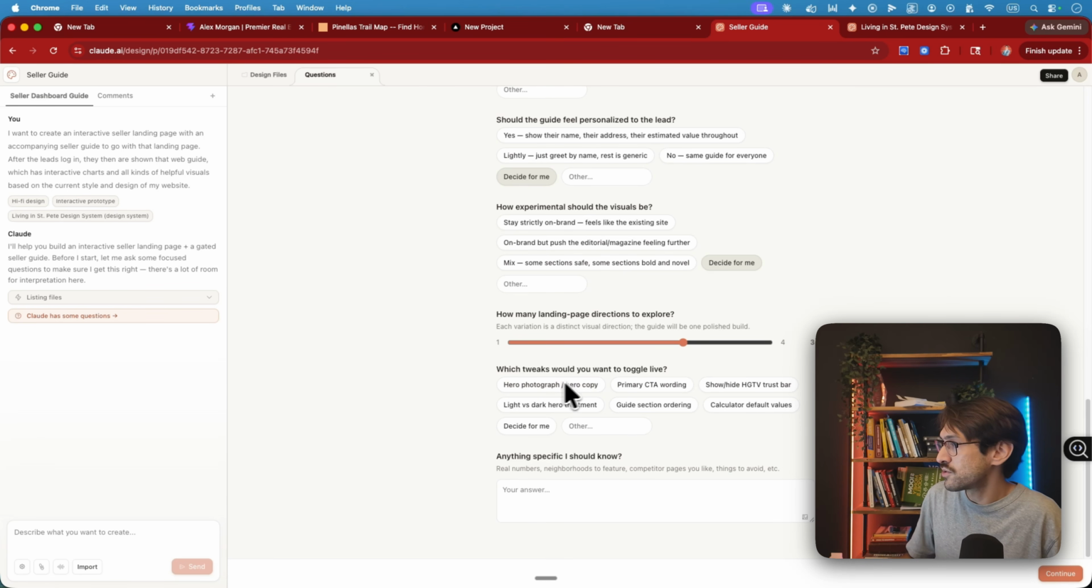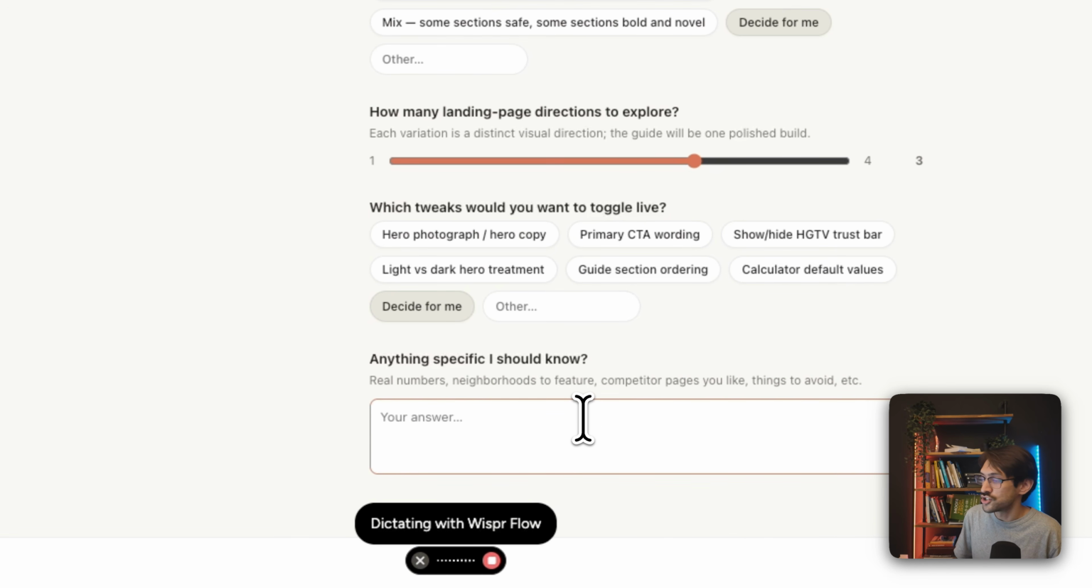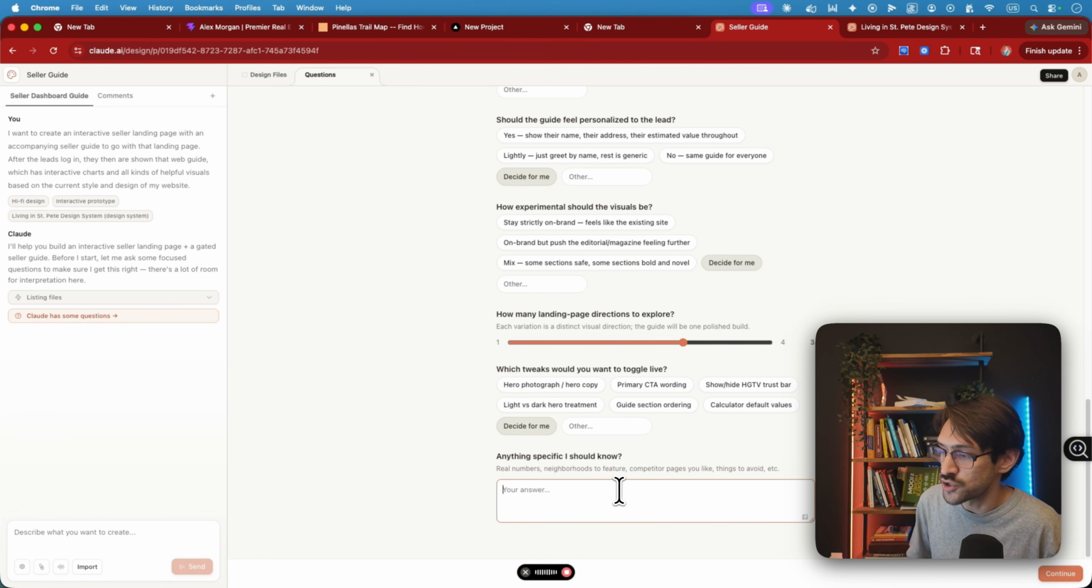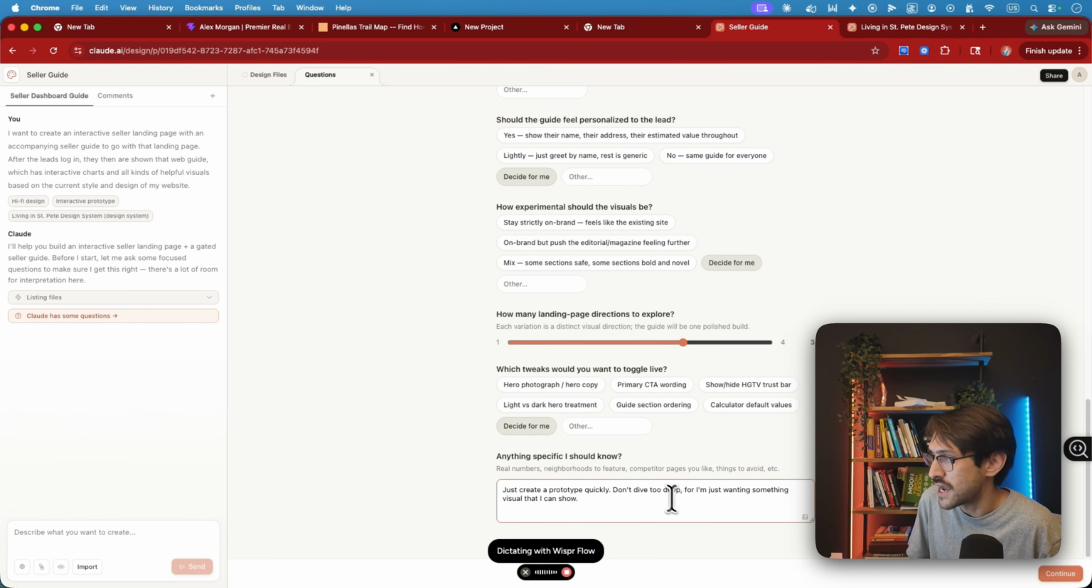And guys, so you will automatically log in. This will burn through your credits. This does use your credits, just so you guys know. Just create a prototype quickly. Don't dive too deep, I just want something visual that I can show. I'm in the prototyping phase right now. I just want to visualize this idea.